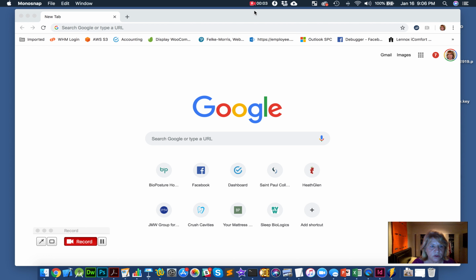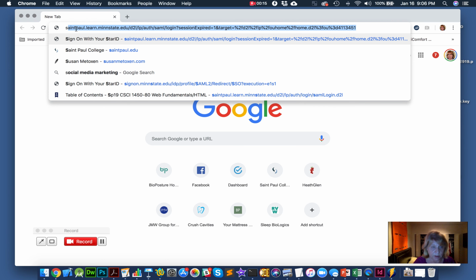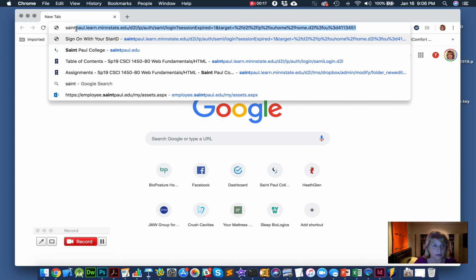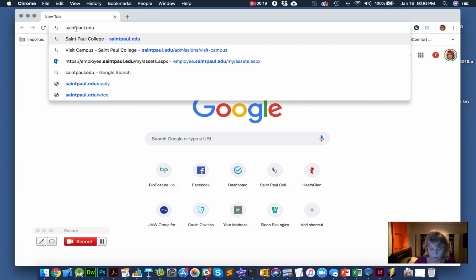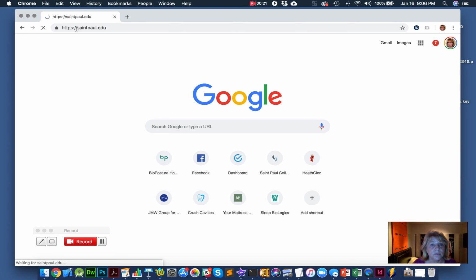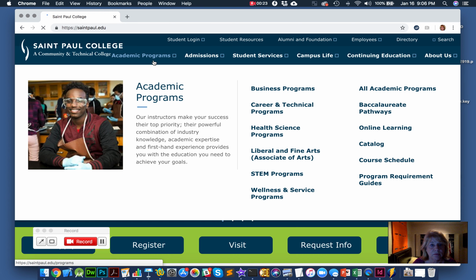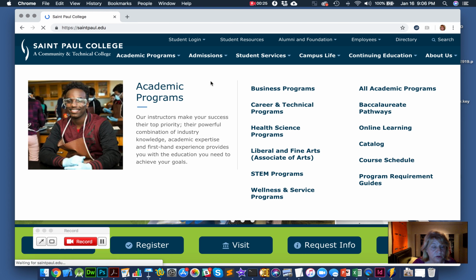This is a demonstration on how to use Chrome Developer Tools to see what a website looks like on smartphones and tablets. So the first thing you need to do is navigate to a website. Let's navigate to stpaul.edu. Now the next thing to do is to right click and go to the inspector.